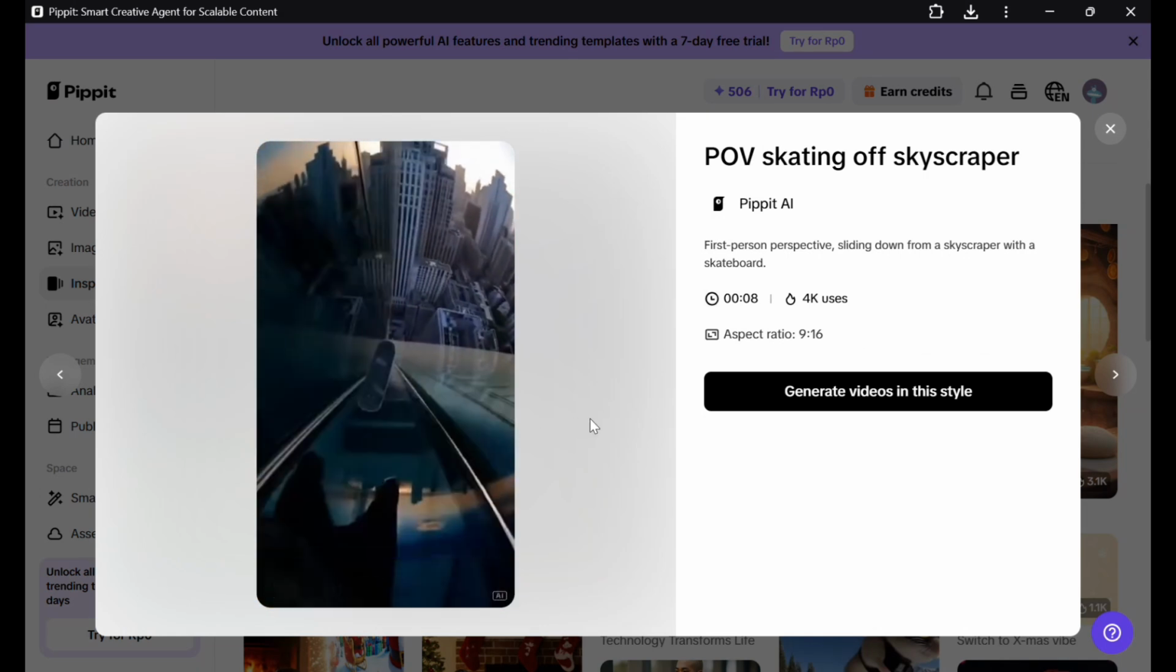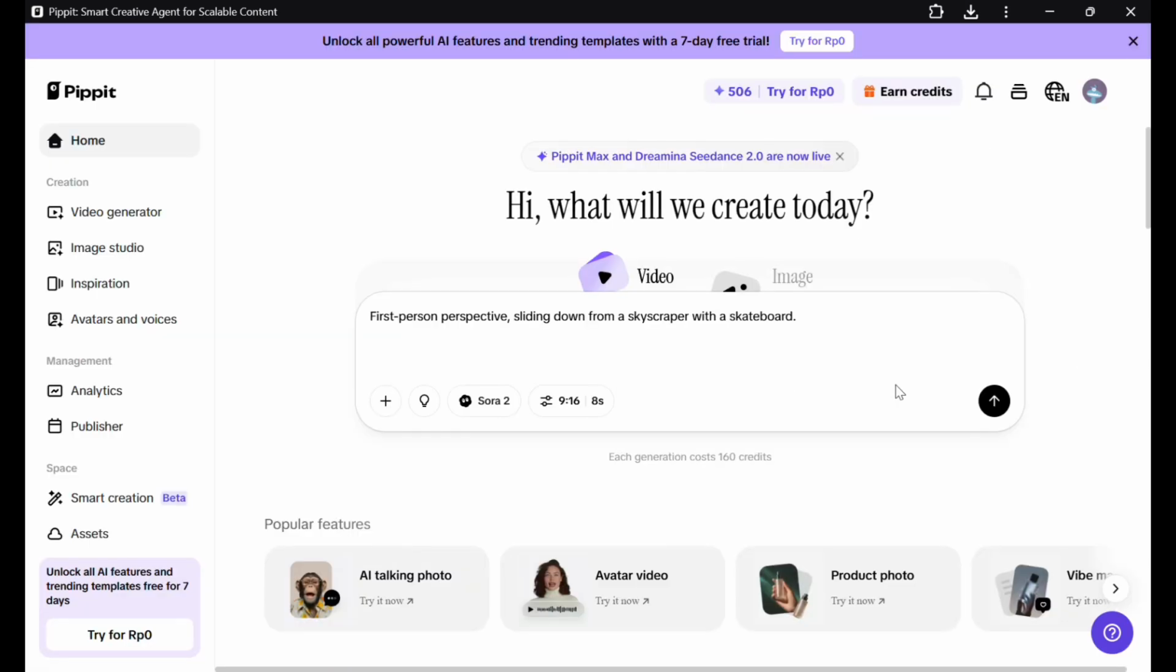Like this, and then next just simply tap on generate videos in this style. Just click on it. And then next just write your prompt more clearly over here. Just describe it as you want. Like for example, I want to make a little change over here, a little edit to skateboard like this.